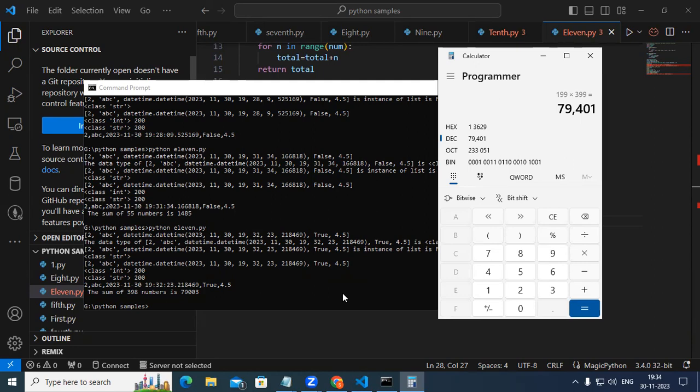So I think it is not inclusive. 398 is not inclusive. Let us take 397. Try with that. 397 multiplied with 199, in such cases we get the result as 79,003. That means what? It is not inclusive. The last number is not inclusive.